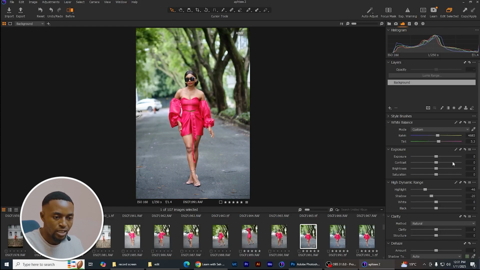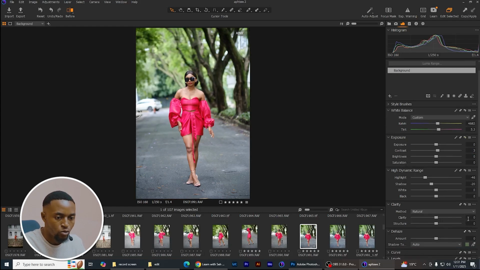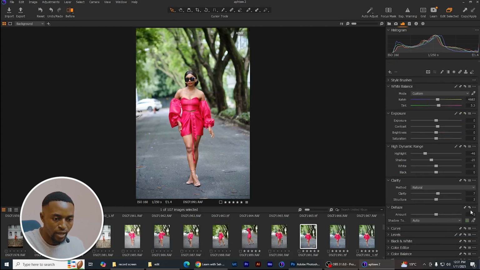And then I'll increase contrast maybe to +3, and also I'll go to my clarity and put 7, as usual. And then I'll go to my structure and put 3 as usual. And then I'll go to my dehaze and put 8. This is how it's coming, guys.